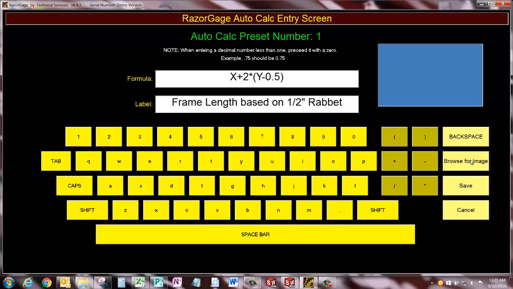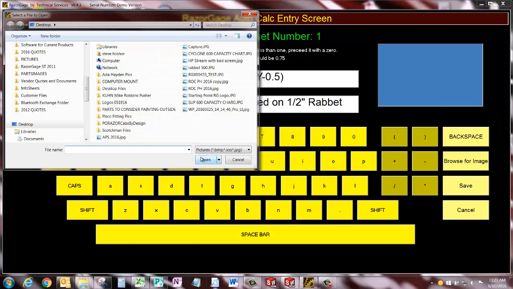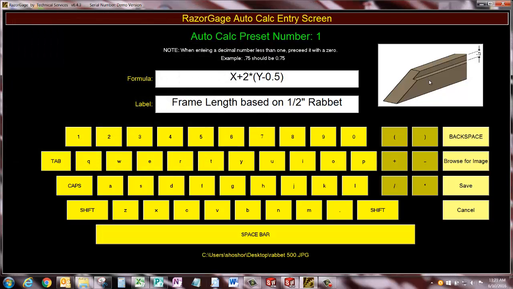So now I'm going to browse for an image for this, and I'll use this one. So here's an image I made up showing a 1/2 inch rabbet width, and the operator can look at that and know that this button is defined for any rabbet that's 1/2 inch wide. So I'm going to save this.